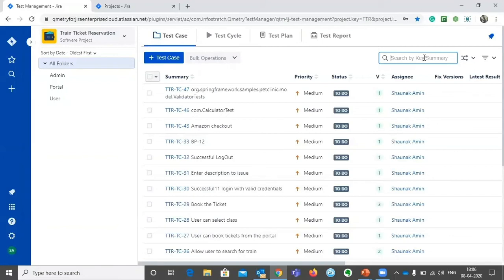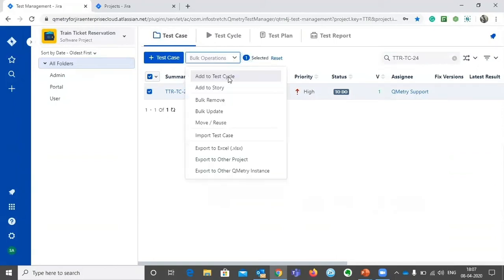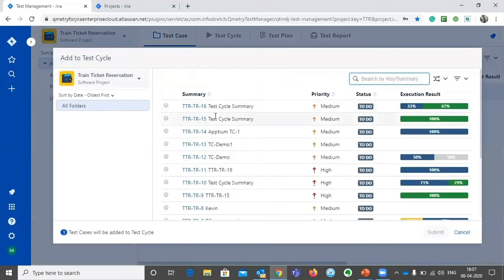Let's say I do want to add a test case, with its key being test case number 24. Once I click on enter, you'll be able to see that particular test case displayed over here. So you can select this test case and copy that test case to a particular test cycle.